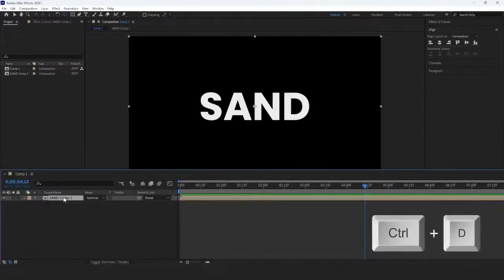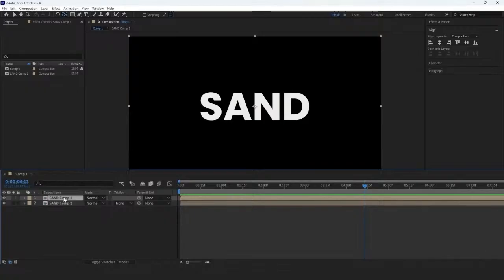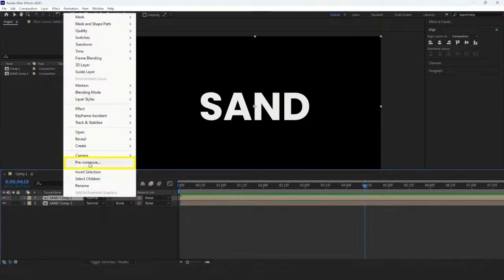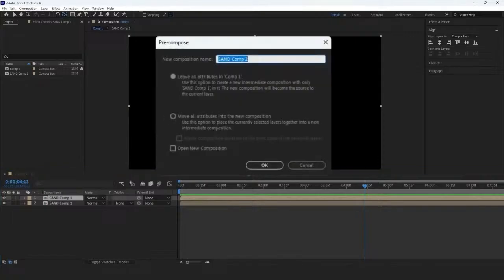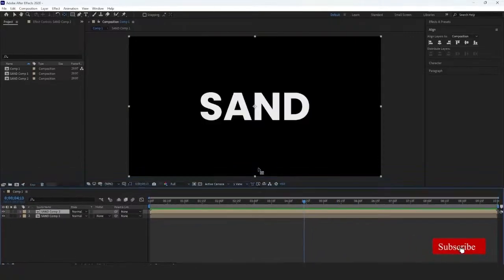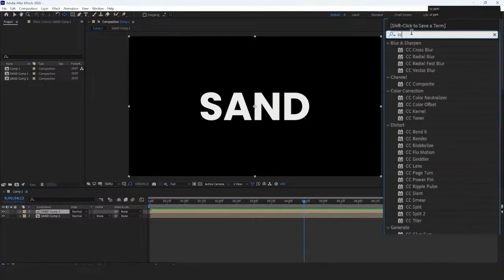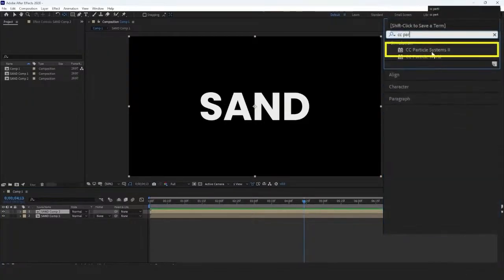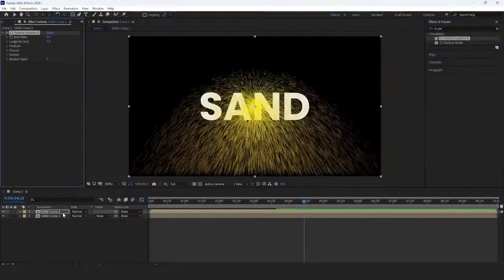Press Ctrl+D to duplicate the layer. Right-click the duplicate and select Pre-compose. Check Move All Attributes, then click OK. Now go to Effects and Presets, search for CC Particle System 2, and apply it to the layer.